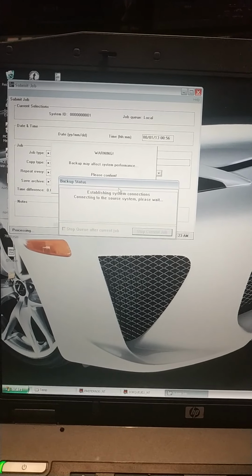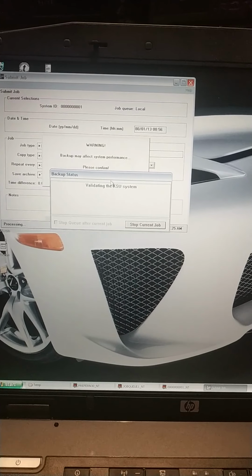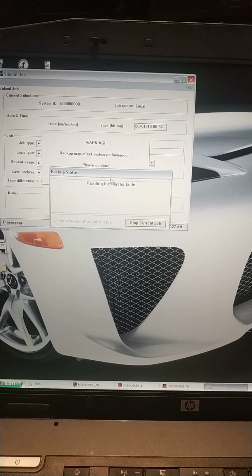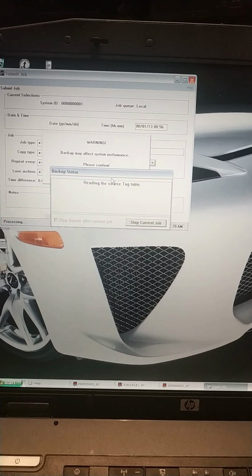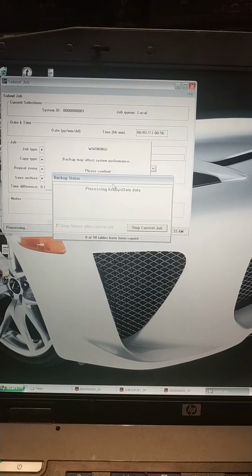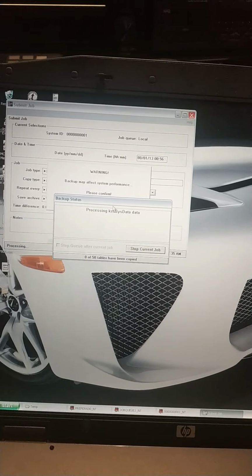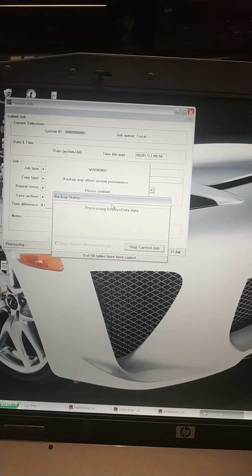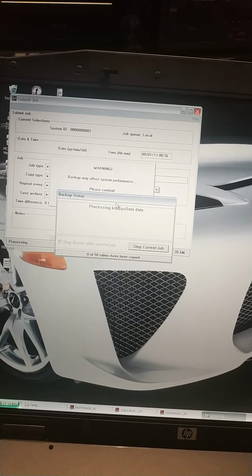So done. It's going to establish a connection, validate, and then it's going to start reading tables and copying them. Once it's done, it will give you a confirmation. So I'm going to go ahead and let my system do its backup, and we will continue after that.